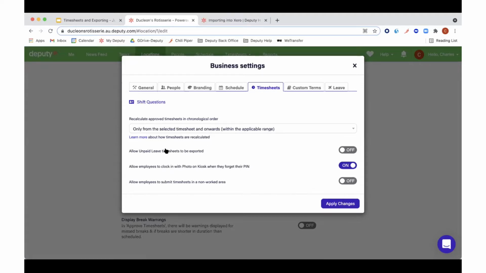So we have 3 on-off buttons here. This is their configuration by default. And so they're as well pretty self-explanatory. The first one is to allow unpaid timesheets to be exported. By default, we turn it off as there is no pay attached to it.